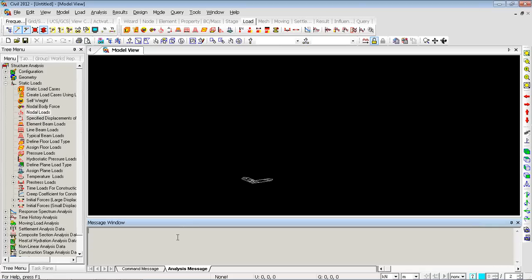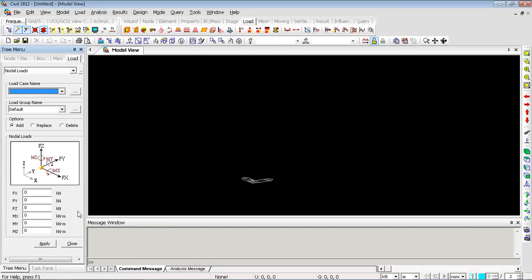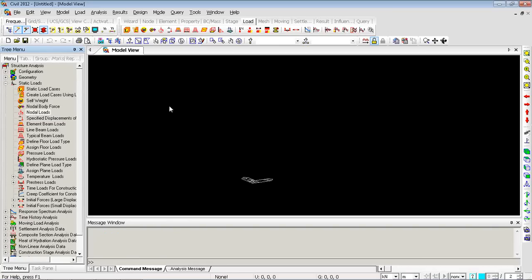Or for users who are very comfortable using commands to model and analyze, you can also write a command in the command message window. So for example, you write the command for nodal loads and press enter, and again the same option. So there are about 5 ways of accessing any feature in the program, which makes it very user friendly.